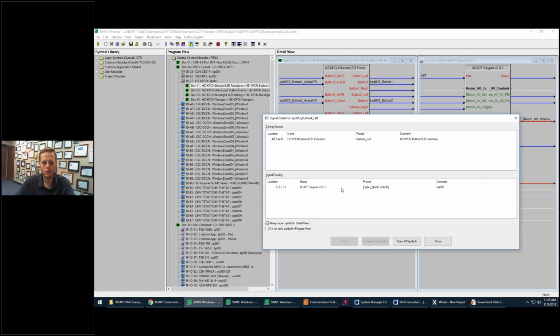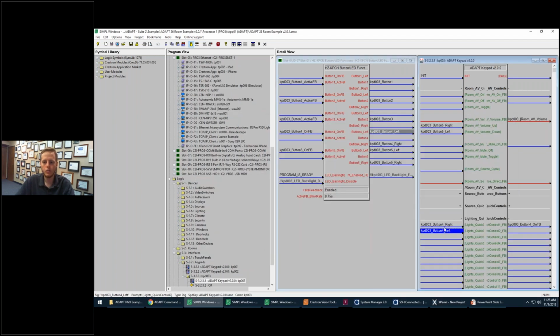Let's see what else we have in here. So we've also shown where you're using another left-right rocker to control lighting scenes in your room. And of course, the feedback for, say, volume and these lighting scenes can all come back into your Horizon keypad. And depending on how you have the themes and the colors set up, that keypad will react accordingly.